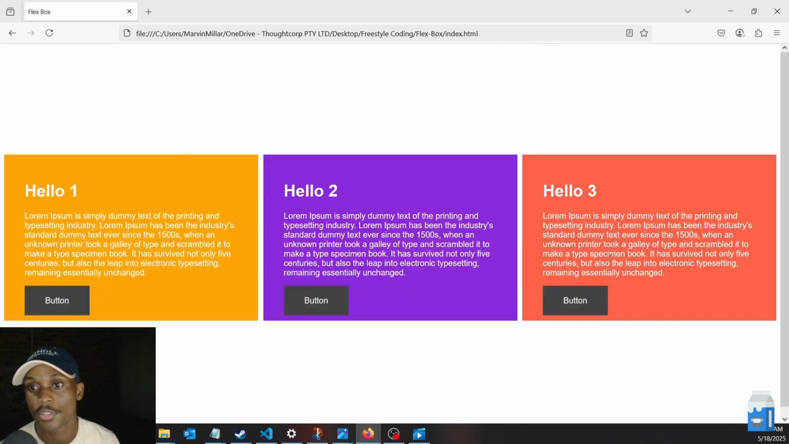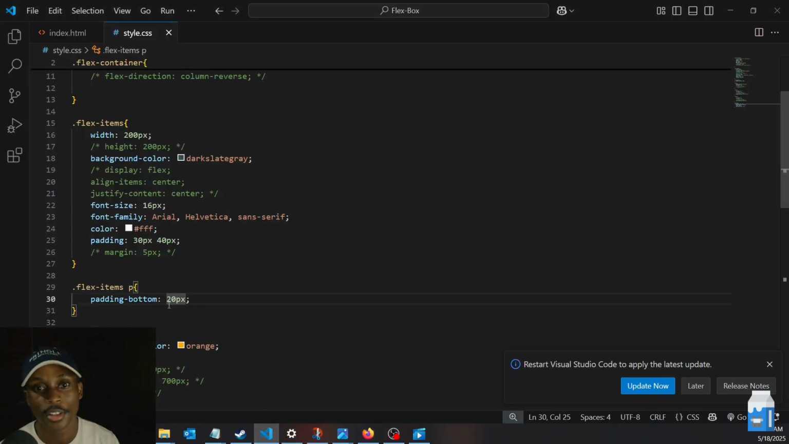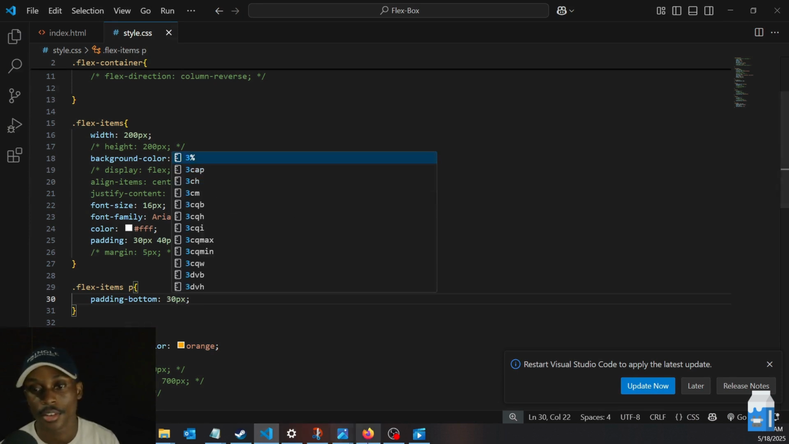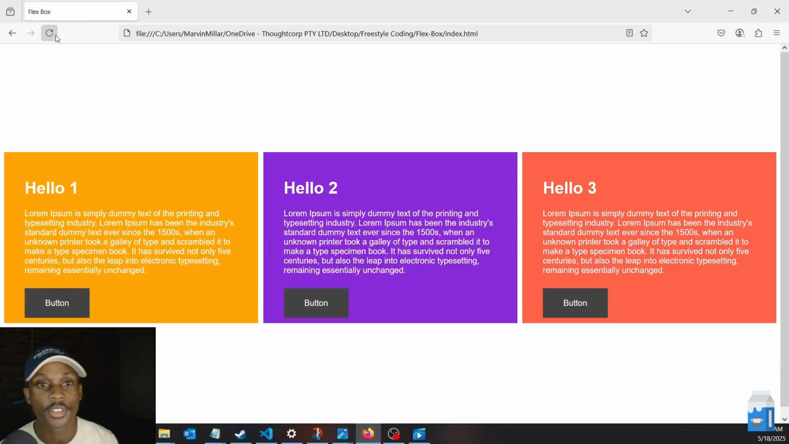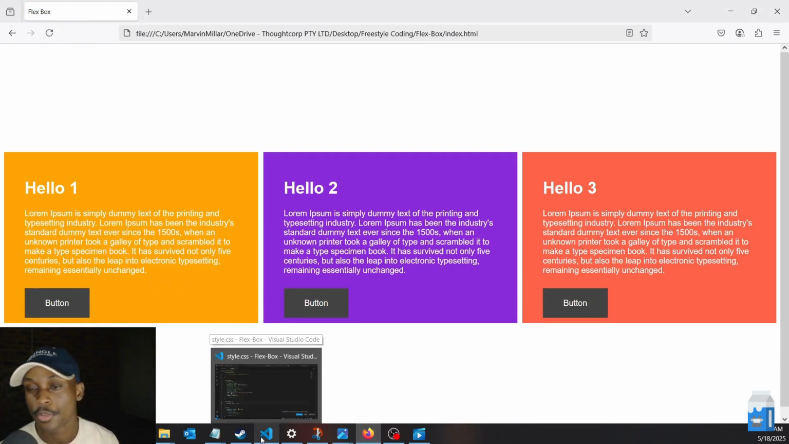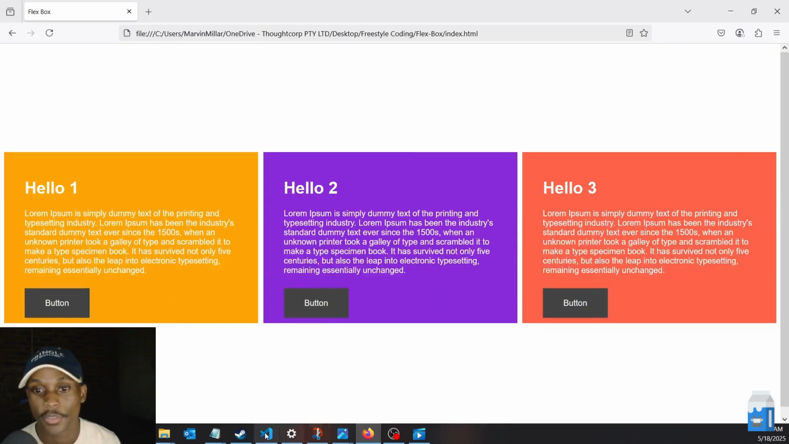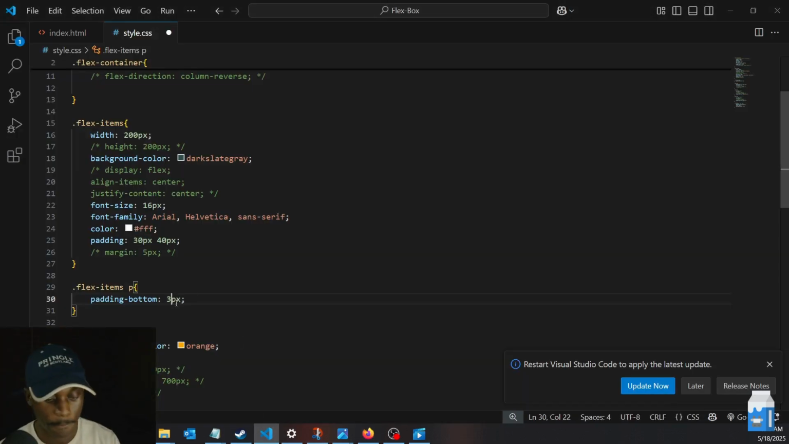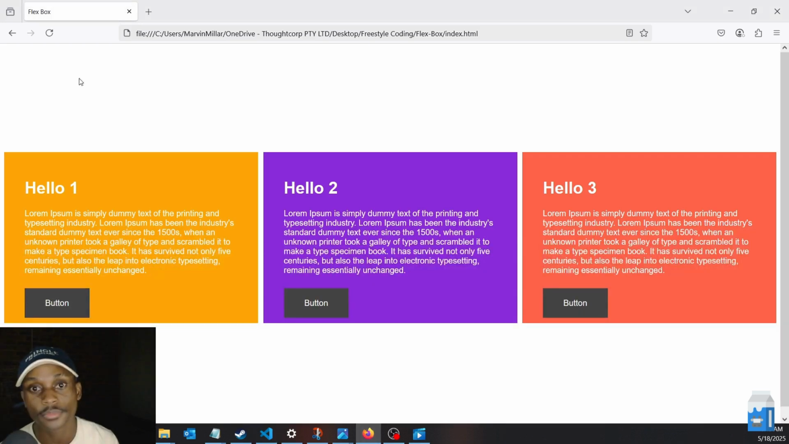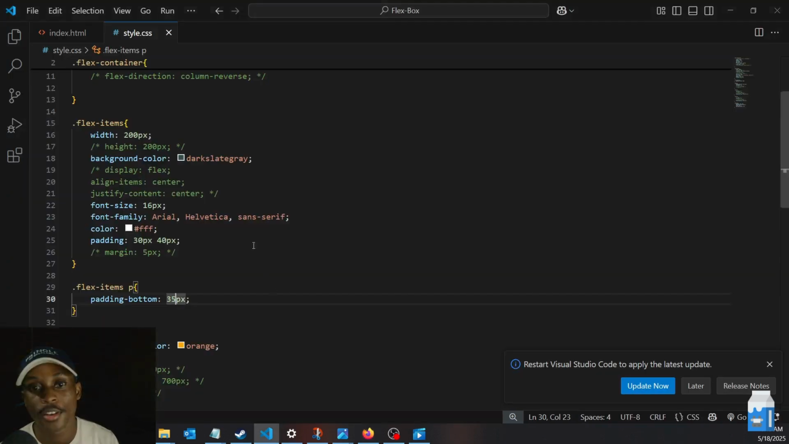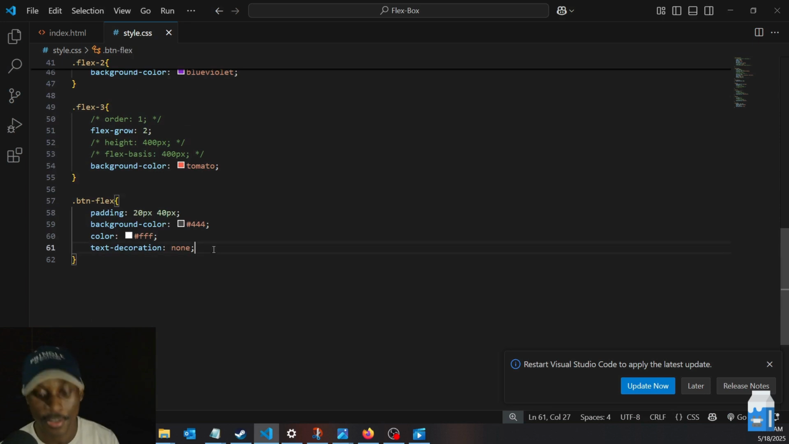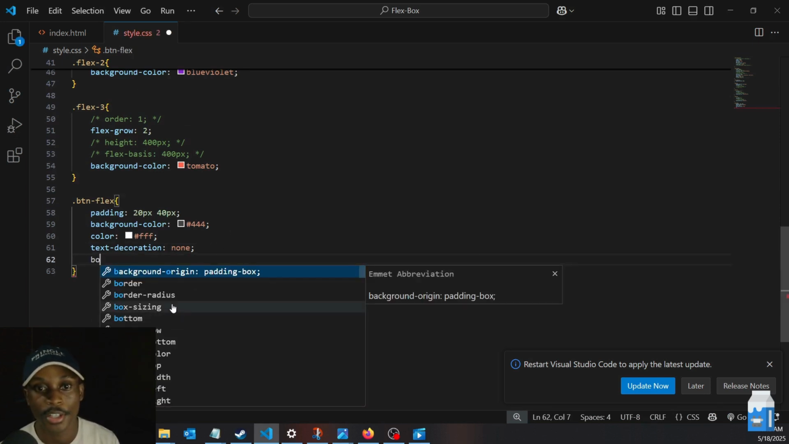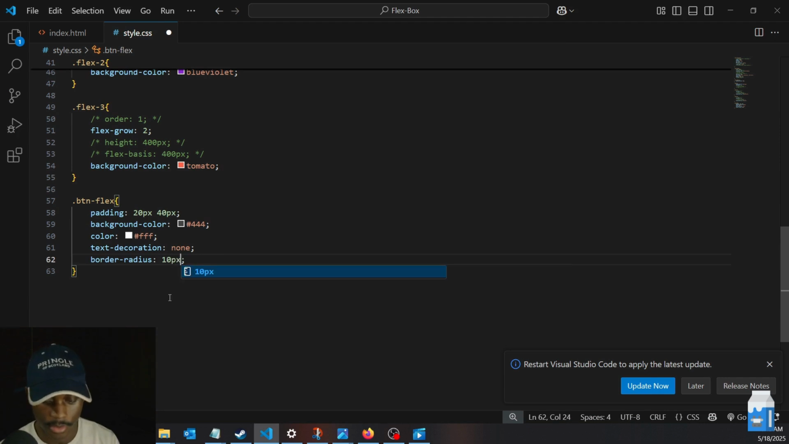I think now it's nice. You have some space, but the space seems small. Let's do 30. Yeah, let's do 30, and maybe I should make the button, let's do 35. Yeah, let's give our button a border radius. Maybe 10 pixels, and save.